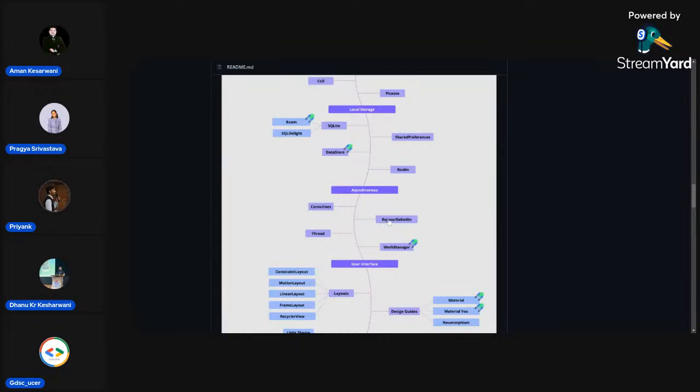And RxJava and RxKotlin, I would say RxJava is almost gone. I may be wrong in this statement, but to be honest, nobody uses RxJava or RxKotlin anymore. In my personal opinion, RxJava is gone. You need not learn it.